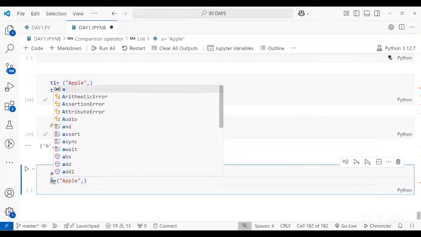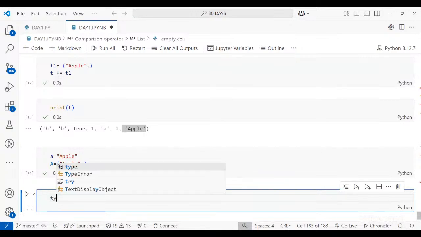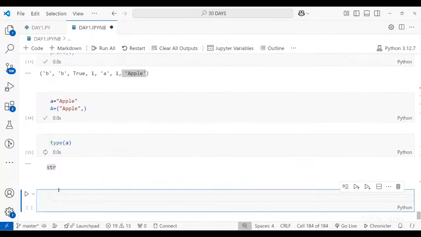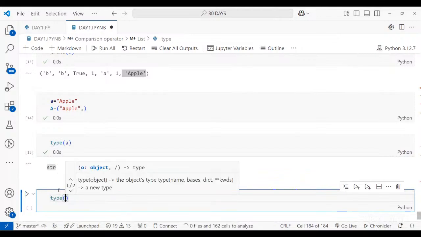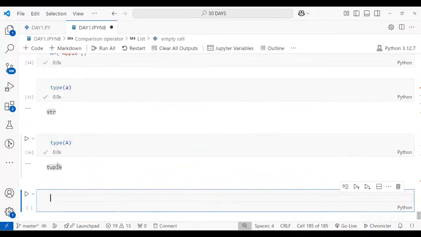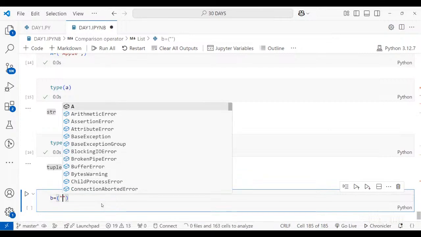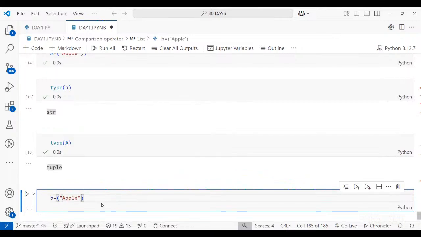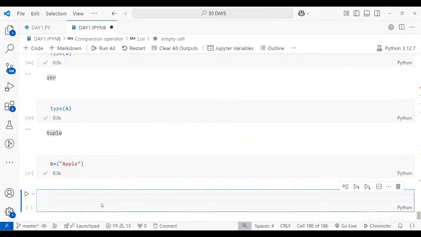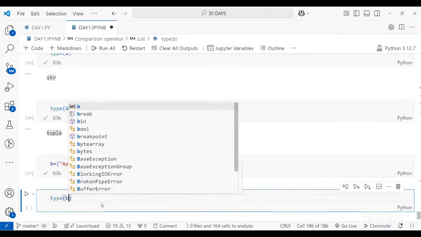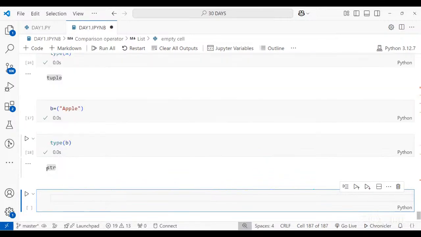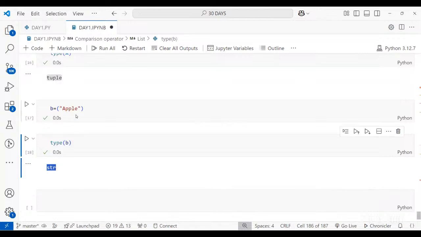Okay. Got it? Yes. I will just show you. Let's say if I'm writing type of A, you can see it's showing string. Now, if I'm going to say type of capital A, which is my second variable, it will be considered as a tuple. But now let's say I'm writing B is equal to apple. Okay. And I'm going to say type of B. It will be considered as a string if you're not going to add a comma.